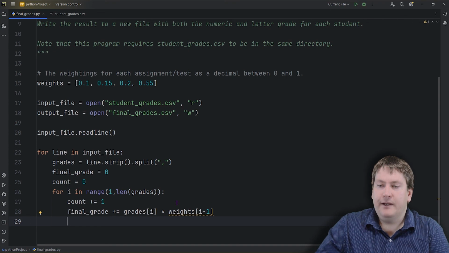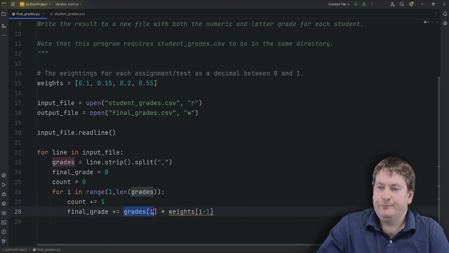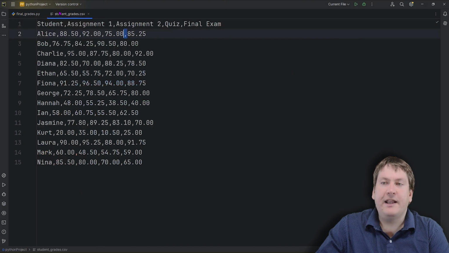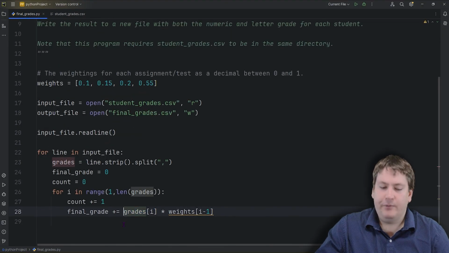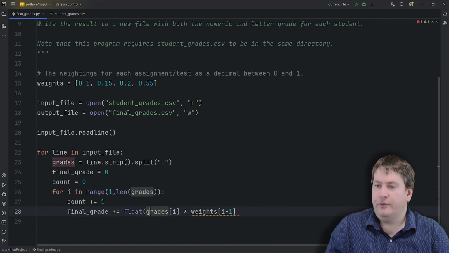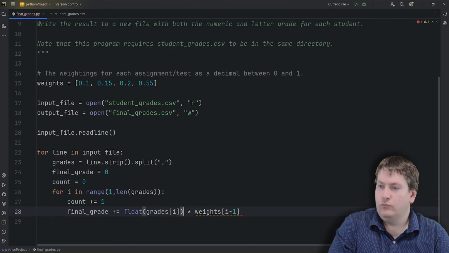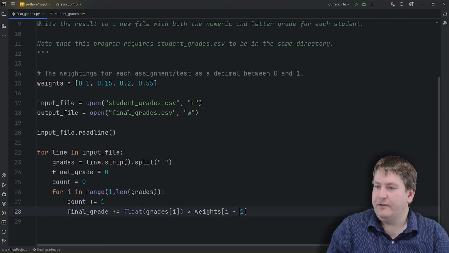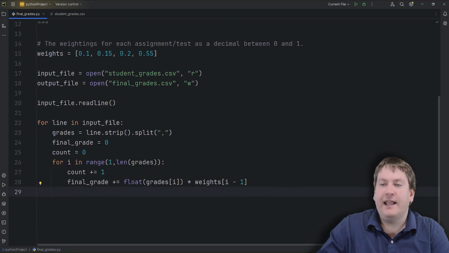But there is another problem here, and that is grades. You see, grades is going to be a string when we first read it from the file. So if we want it to be a floating point number, we are going to have to convert that. And we can do that with the float function. And I like a little space here. Okay, so now at the end of this loop, we should have both a count, how many grades there were for that student, as well as the total final grade based on the weightings we have up here. We're going to assume that these correctly add up to 100%.